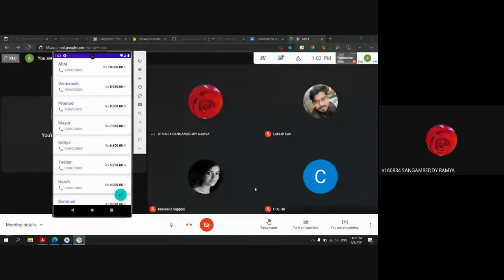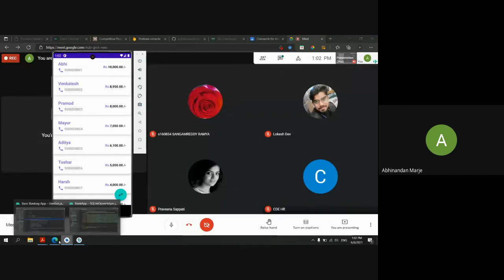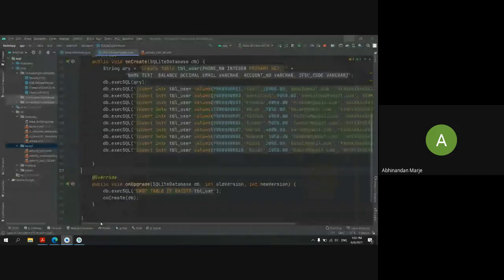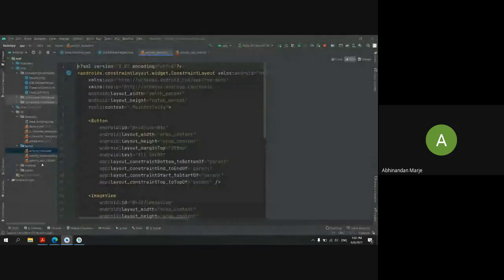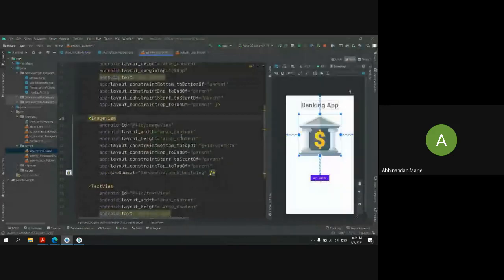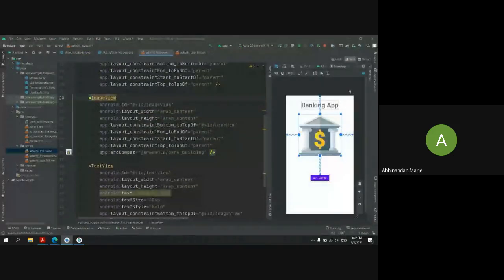Now I am going to extract the image from our resources. You can see here there are two things. One is app source compat and another one is Android resource. You can try both things here.